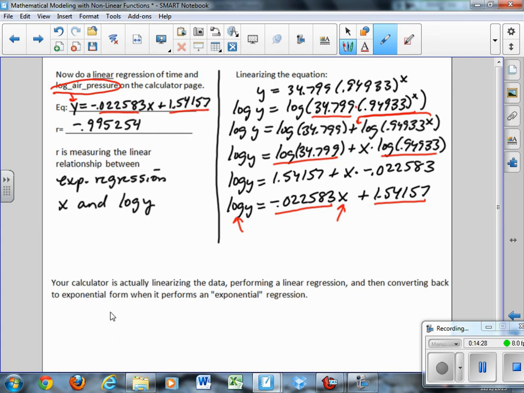Now, I'm going to stop the video now, and I'm going to do the second example a little more quickly on the next page. We'll do that on a separate video.